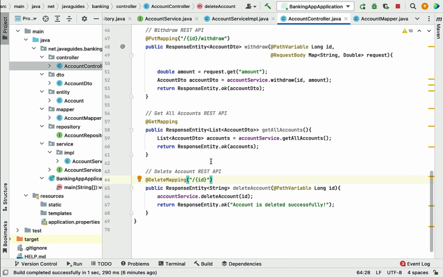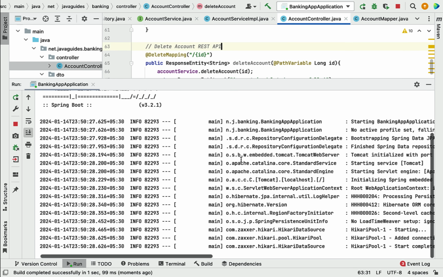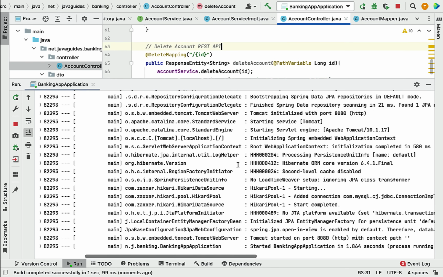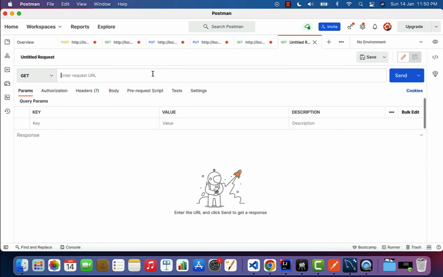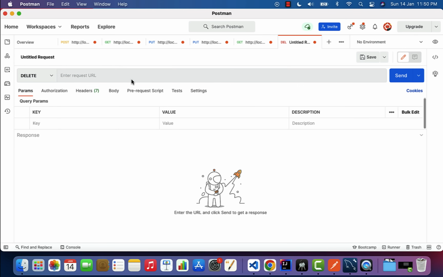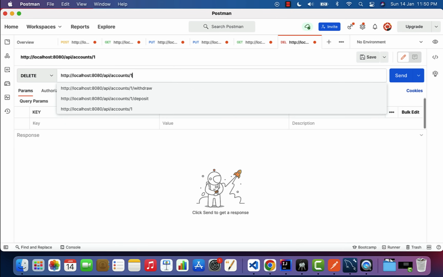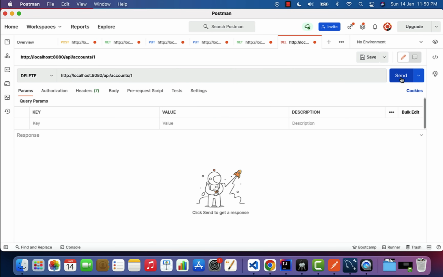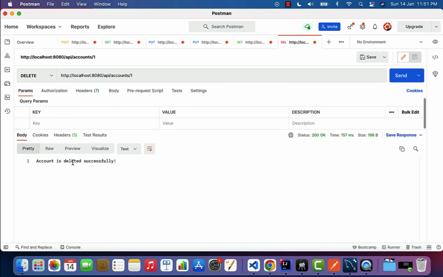Next, let us rerun our Spring Boot application and test this delete account REST API. From here, I'm going to stop and rerun the Spring Boot application. Well, notice here our Spring Boot application is up and running. Next, let us head over to the Postman client and create a new request. Let us choose the HTTP DELETE method and enter the request URL. Let me copy this and paste it over here: localhost:8080/api/accounts. Let us say we want to delete the account with ID 1, so just pass ID 1 in the URL. Next, click on the send button and there we go. You can see the response, account is deleted successfully, with HTTP status 200 OK.